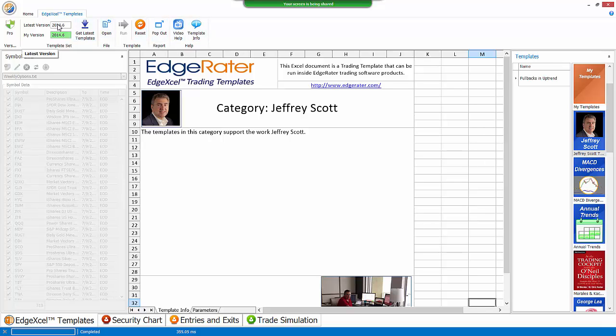So if you don't have Jeffrey's category there, then the other thing to check is that over here at the top menu, under Excel templates, it will say what the latest template set available is. So 2014.6 is the latest available, and then my version will tell you what version of the templates you have installed on your system. And if it matches, then it's green, meaning that there's nothing to do. You have the latest version. But if it doesn't match, that would be red, and then you would click on Get Latest Templates.